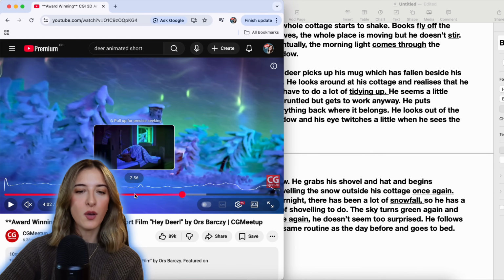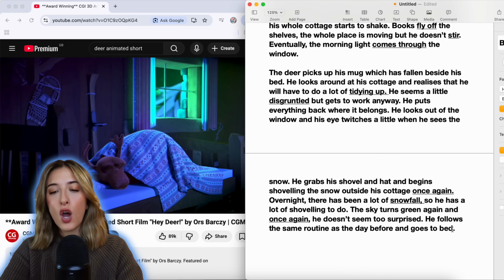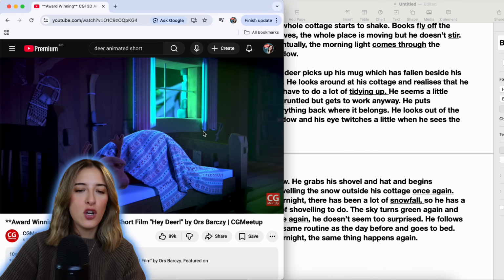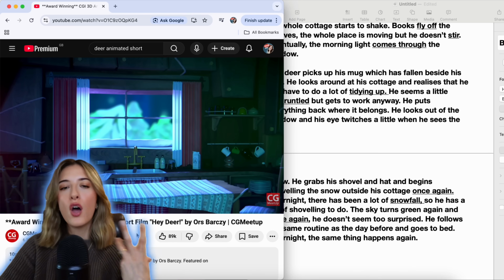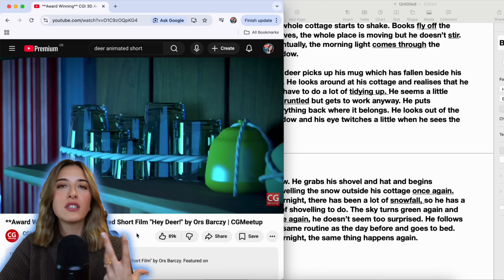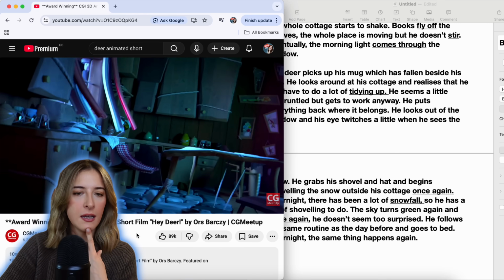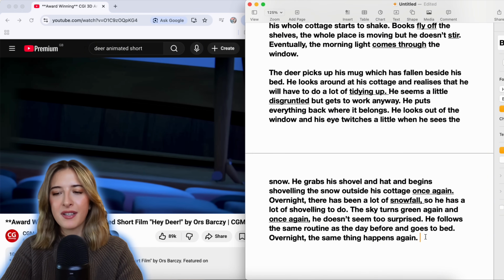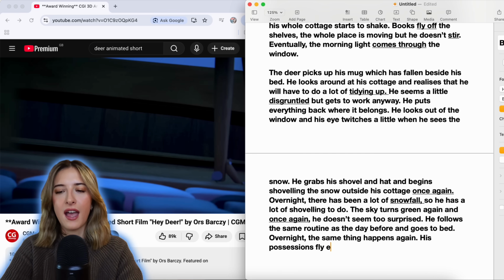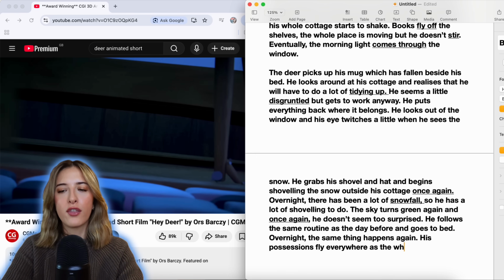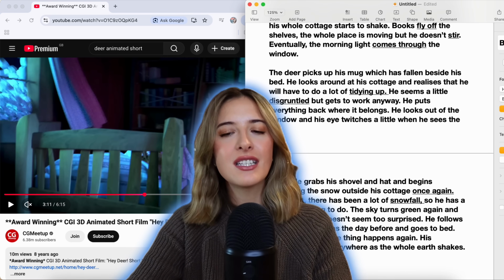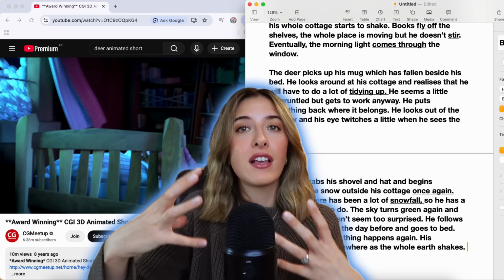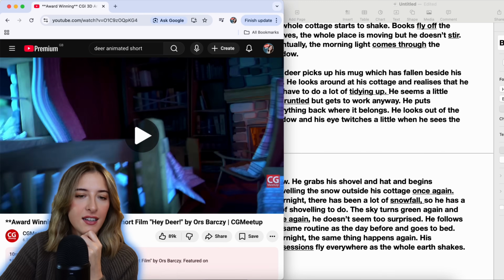So let's head back a little bit. So he goes to bed, and overnight the same thing happens again. If you look, it looks as if the whole earth is shaking, the whole world is shaking. It's not just his cottage. So his possessions fly everywhere as the whole earth shakes. Possessions is another word for the things that you own, the things that you possess. So anything that you own is your possession.